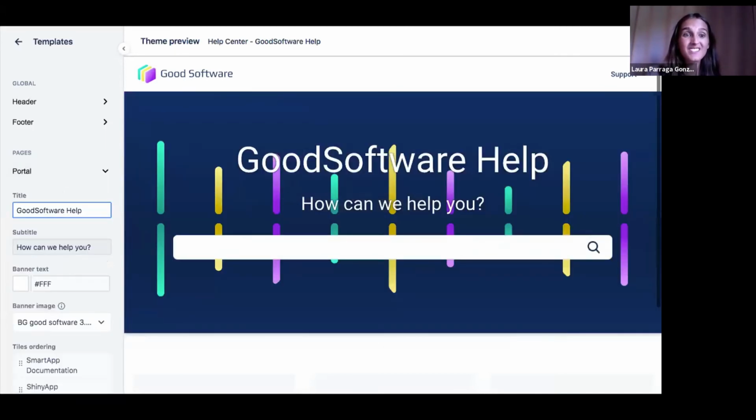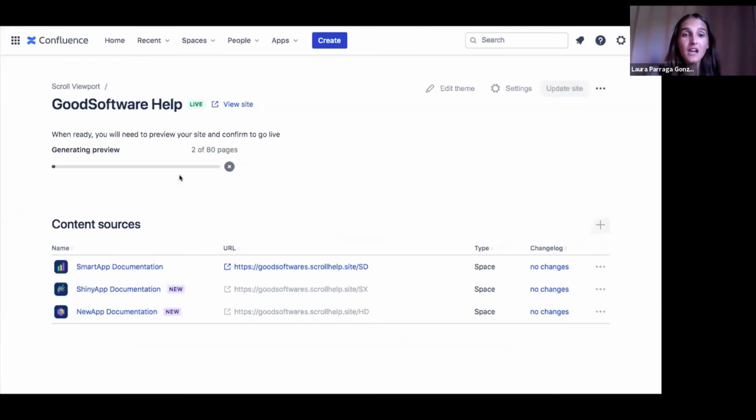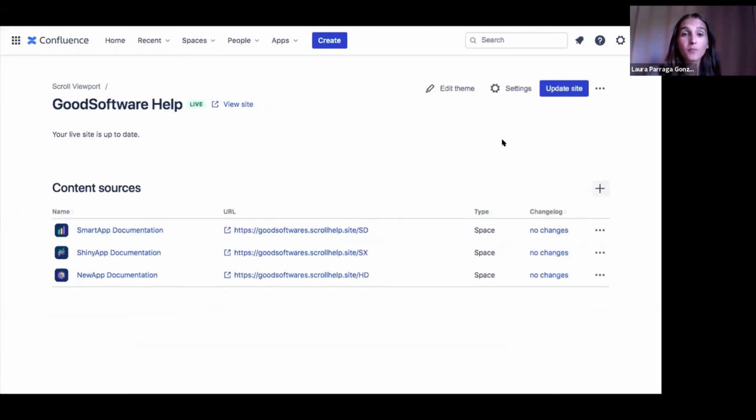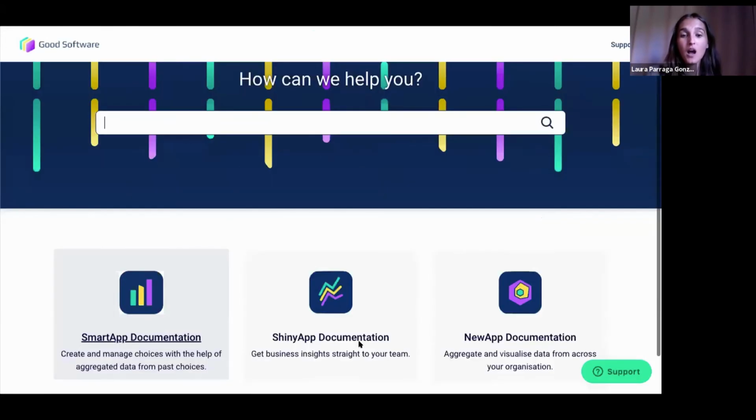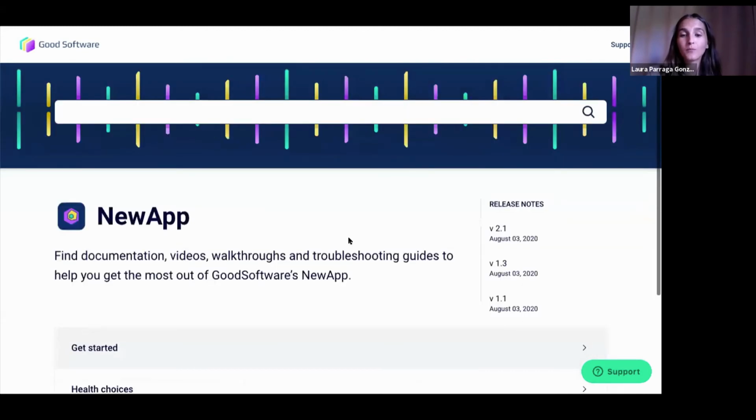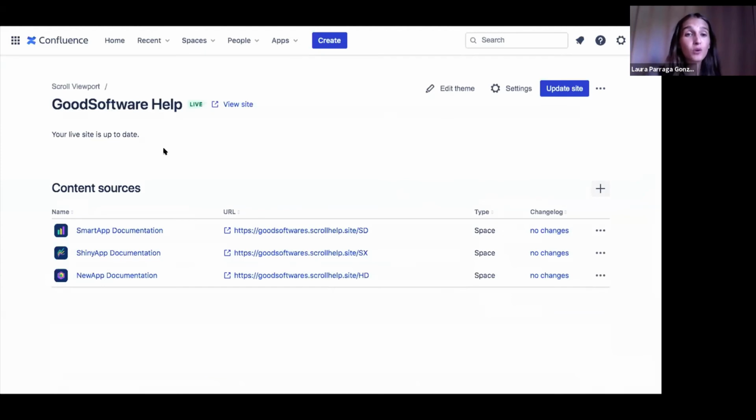Once we update the site and generate the preview, we can go in and see that we have an entry point for Smart App, for Shiny App, for New App, and each app comes with its own content, obviously, with its own release notes and all of that. So a really nice way for this to scale to your entire organization. And as Matt alluded to with Viewport, the great thing is if you're already familiar with Confluence and you already have your workflows in Confluence, none of that has to change because it all still lives in Confluence.